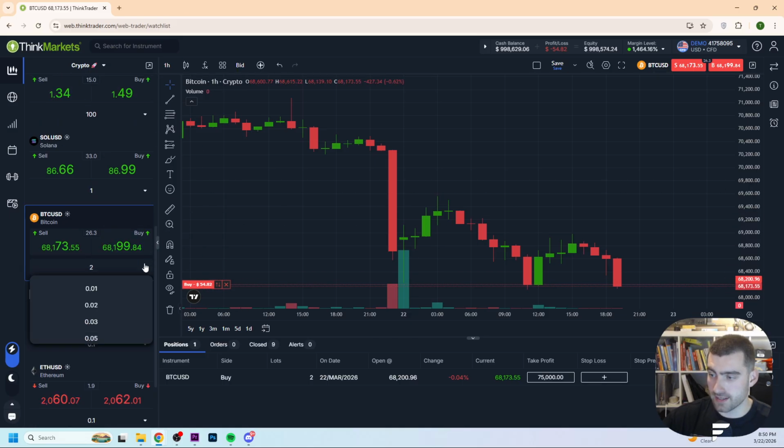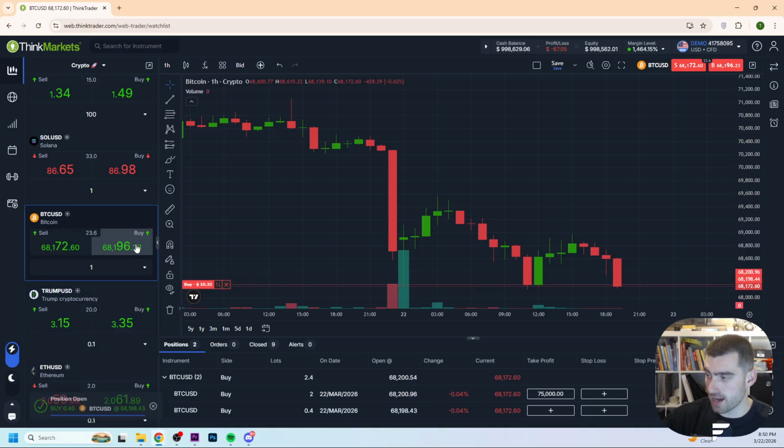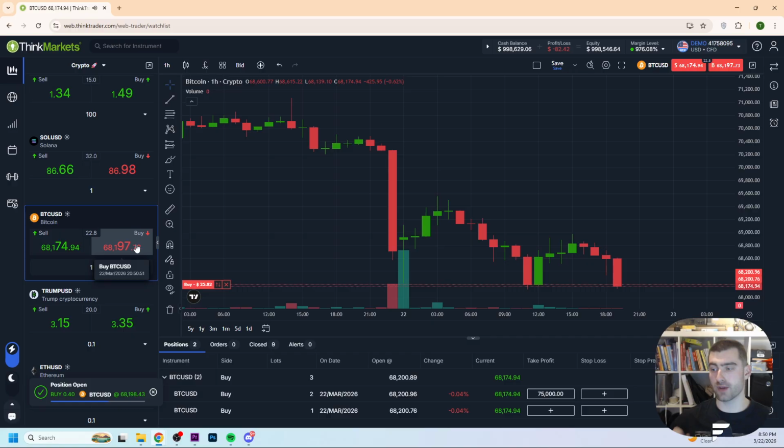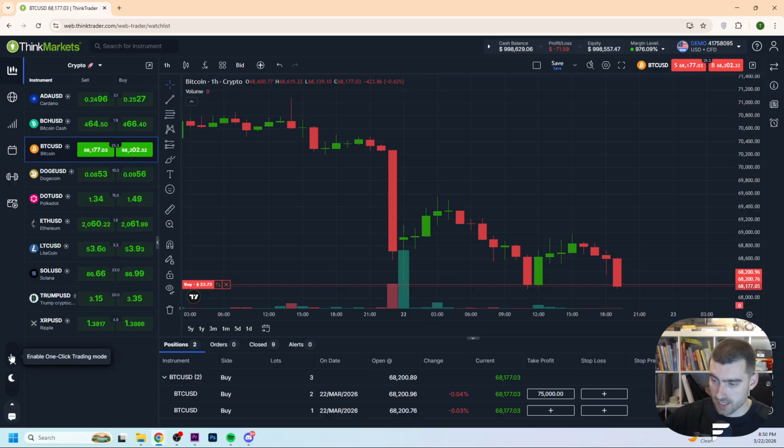If you click right here to select how many lots you want to step in with, and you click right here on buy, boom, you immediately create yourself a position. So this is what one-click trading is. If you want to turn it off, select right here, and now we are back to not trading in one click. So this is exactly what you need to know.